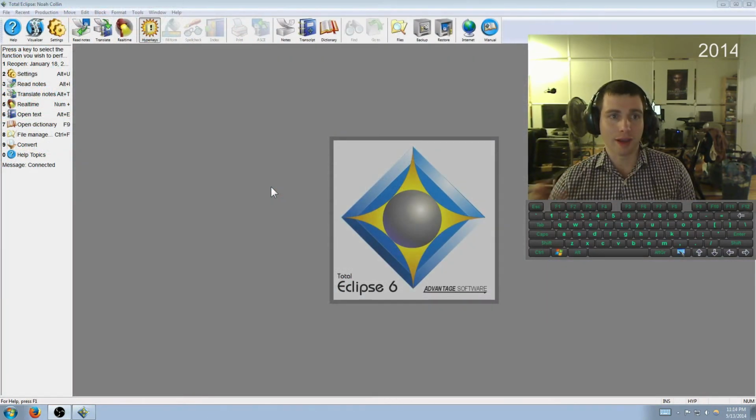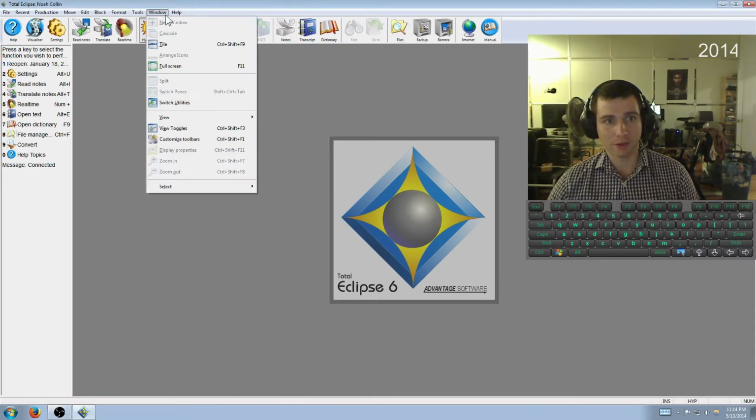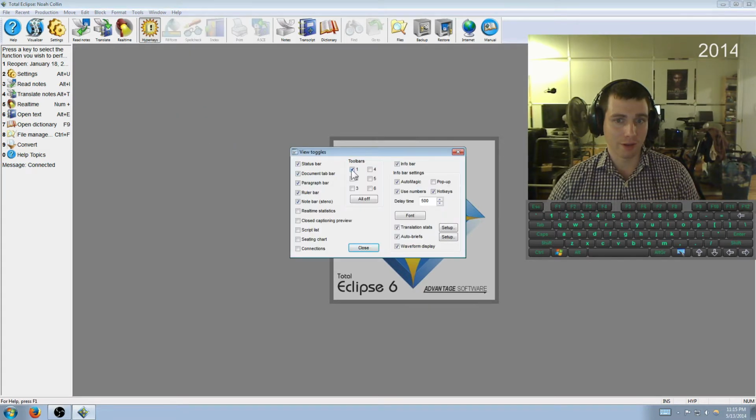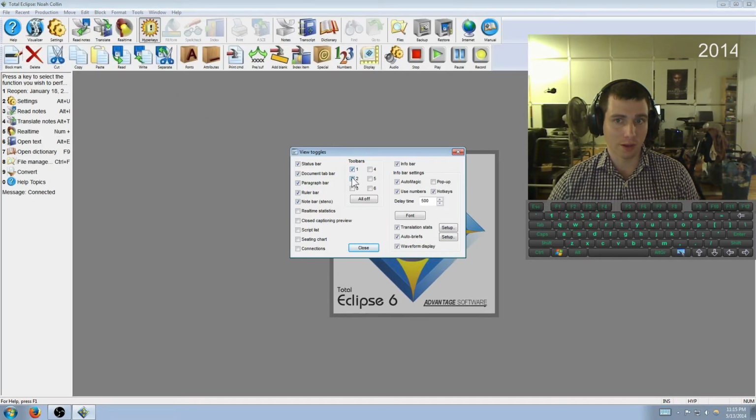Now let's go over how to back up your dictionary. I'm using Eclipse version 6, but 5 and 4 have the same function. You simply go right here to your backup button. If you don't see this button, by the way, you simply go to Window and View Toggles. Again, version 6, 5, and 4 should all have this, and View Toggles 1 and possibly 2 if you don't see it.